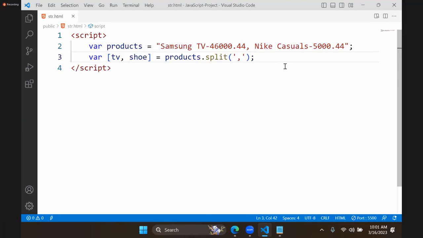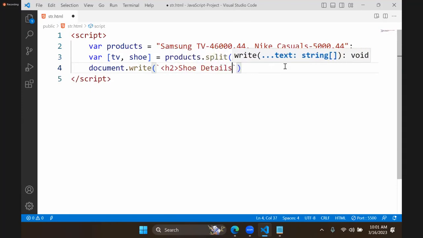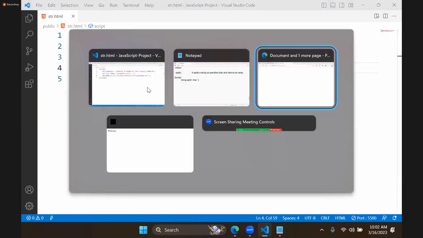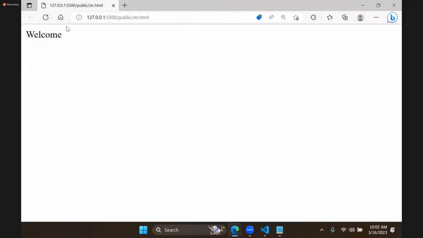You want to print the details. I will use document.write. I will put a heading with a backtick, some shoe details. And how to print shoe details? I will put a paragraph, and in the paragraph I will add the shoe variable, just using a binding expression. Then you can see it is going to return like this. It will extract only that and display it.